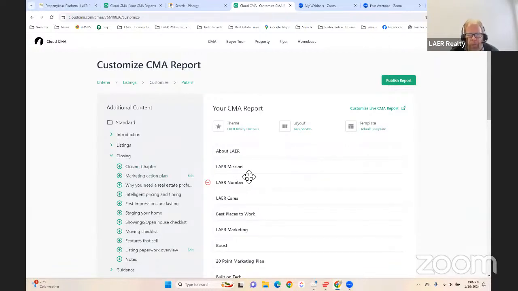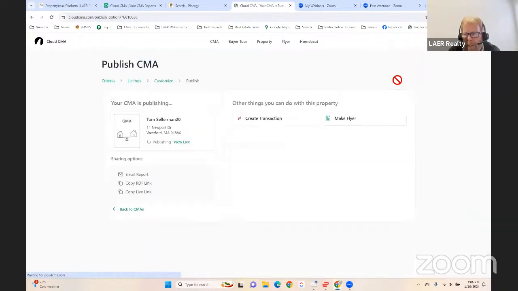And here we are, back with all the layer pages and everything. So now we're going to go ahead and publish the report. What this is going to do is put together the PDF, right? And you can always come back here and add or subtract pages doing it this way. So this is going to be your traditional way of doing a CMA.